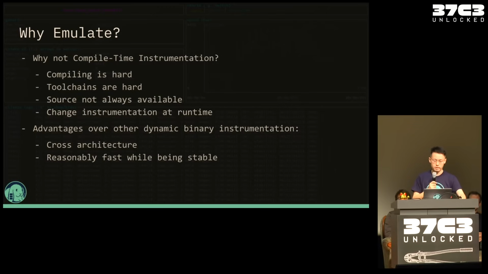We also have other advantages of QEMU over other dynamic binary instrumentation engines. One advantage is cross-architecture support. You can run any architecture like MIPS, PowerPC or ARM on top of it, and it's reasonably fast while being stable, which is why we adopt QEMU. Next, Andrea is going to explain the details of LibAFL QEMU.